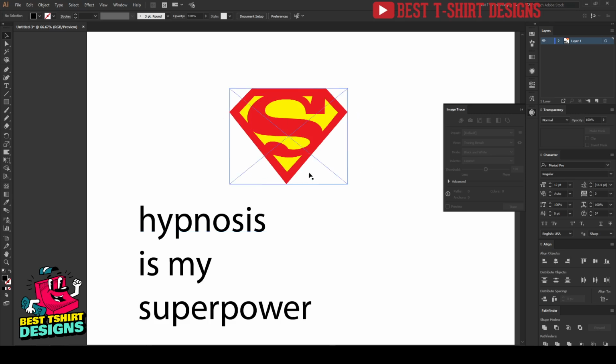So for making a design like this, the first step is you have to search for the Superman logo. You will find thousands of them online, and you can search for the Superman font. I did, but this is not a font, this is a custom shape. You will find a font that is similar to this one, but that will not work.